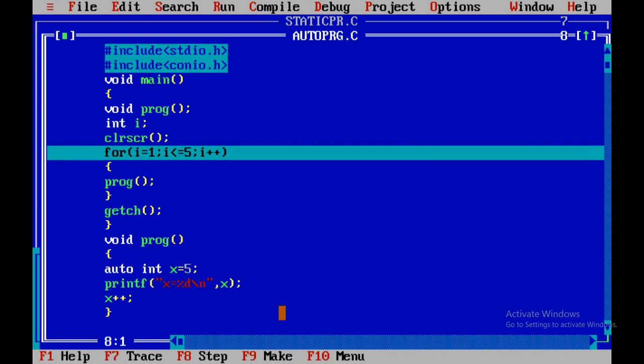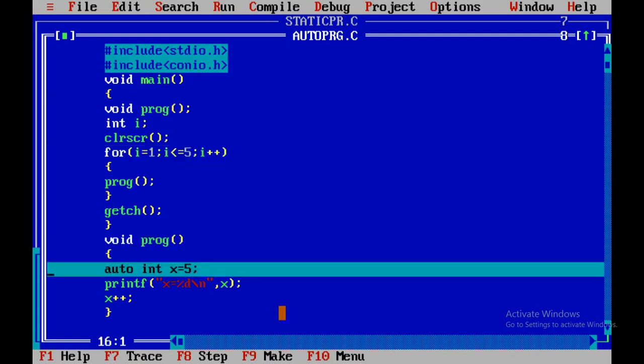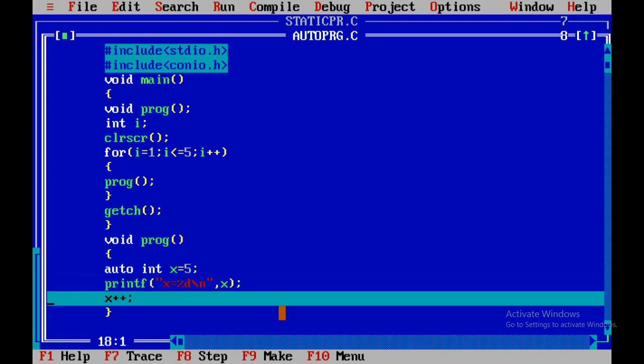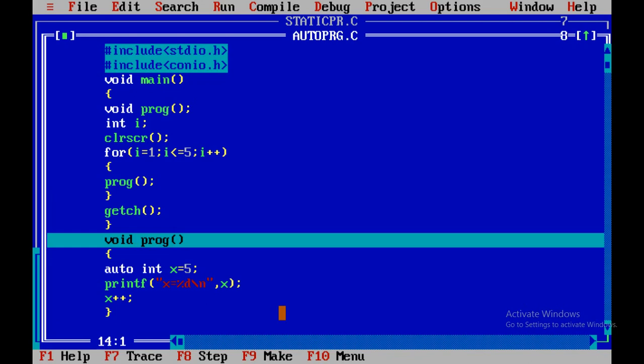Clear the screen. Where i is 1, 1 less than 5, the function is called. Now x becomes 5, 5 is printed. Now x becomes 6. Now control moves back to the for loop only. Why? Because the condition is true again. i is 2, 2 less than 5, again the function is called.